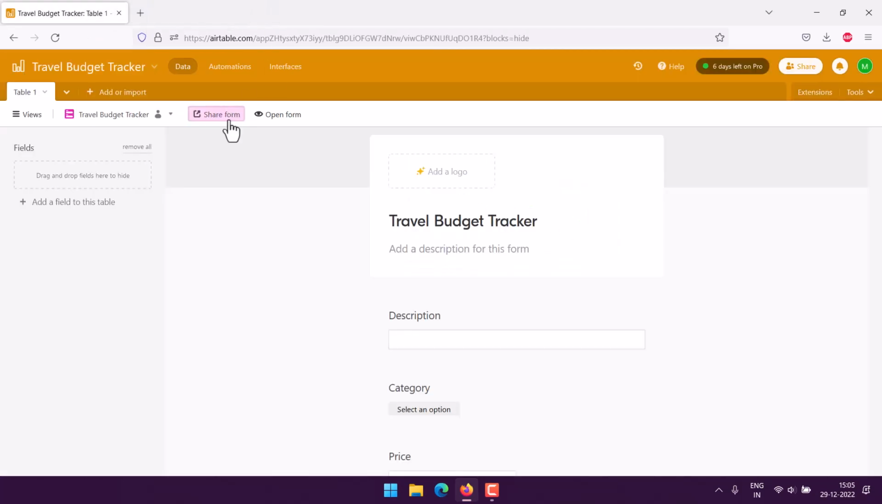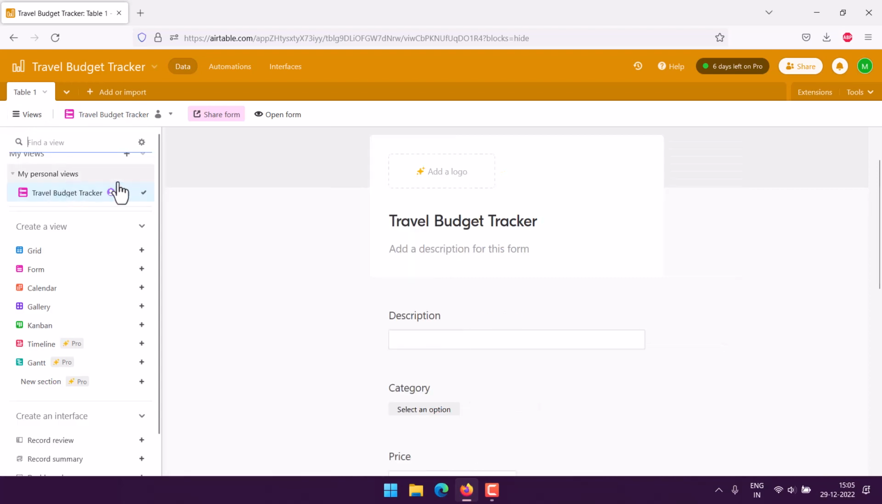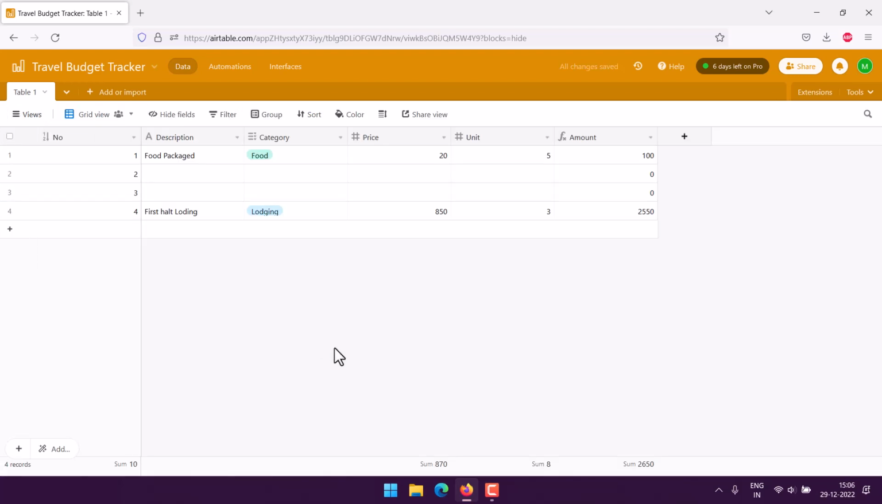So I can get to our grid view, and here you see the fourth entry. This is the fourth entry because we didn't fill the second and third, so it goes to 4 as it is auto numbering. It will add the entry lodging, price, unit, and amount. Now you can experiment with some of the fields and add something of your own. You can even add Zapier to work for this tracker, and I hope this helps you to track travel budget in Airtable.